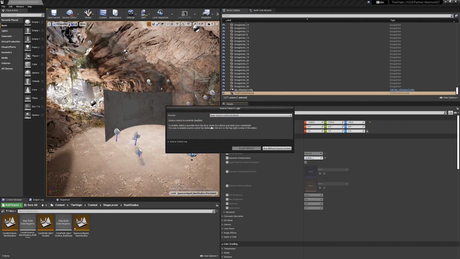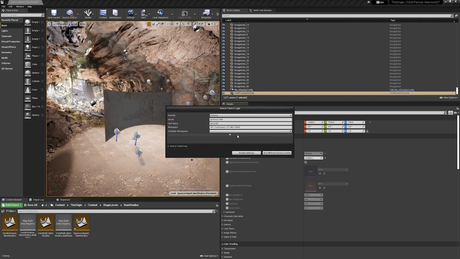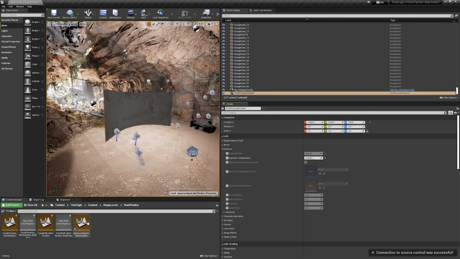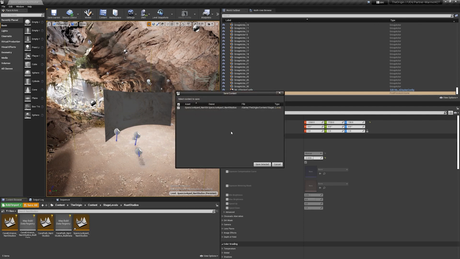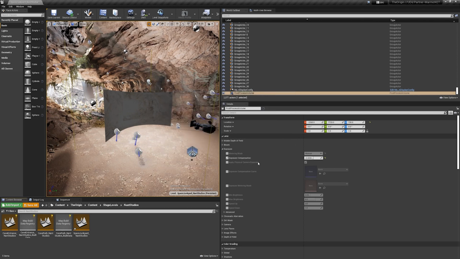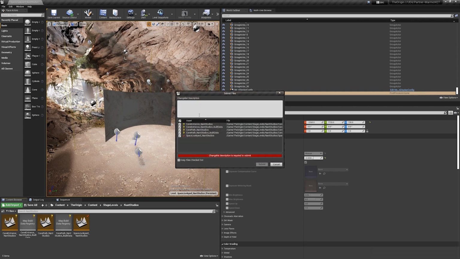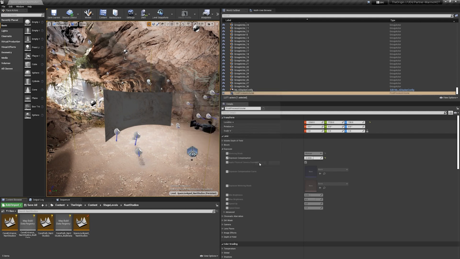Let's just double check I've got my Perforce connected. Accept settings, there we go. So now I'm just going to save the project, and we need to check out this level, so that's fine. And I'm just going to check that back in. We don't want these for now, and I'm just going to dummy change list. Submit. As you can see, we've got our new change list here.